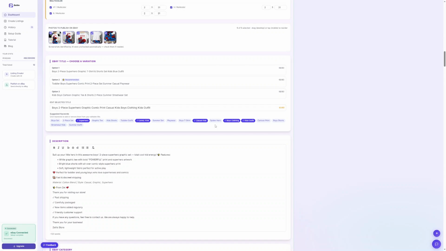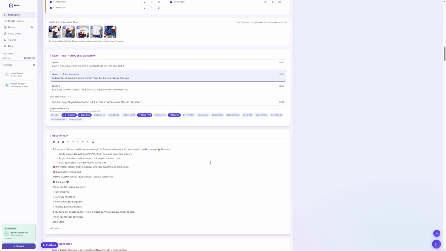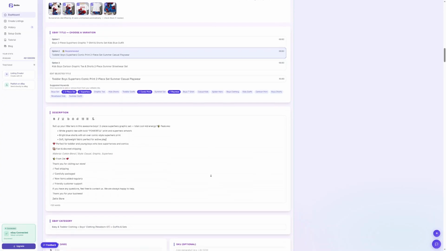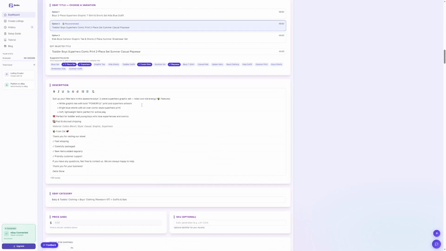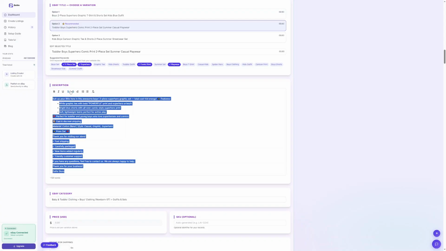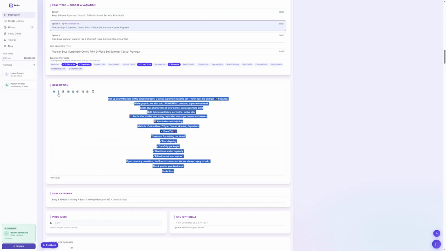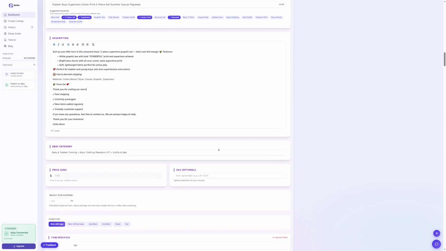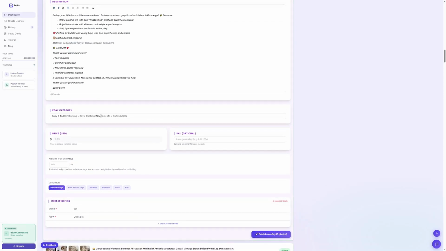Now let's move to the description. The first section is generated by Zetlis using AI. The second section comes from your seller profile, so it will remain consistent across all products using the same profile. You can edit the description at any time. Zetlis also selects an eBay category automatically, but it's always a good idea to double check that it's correct.